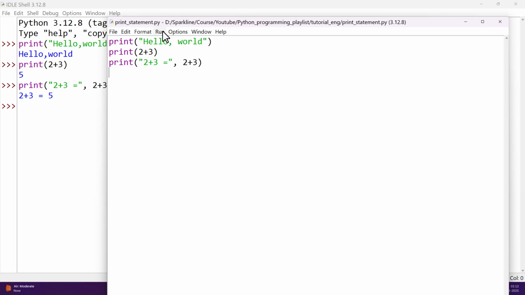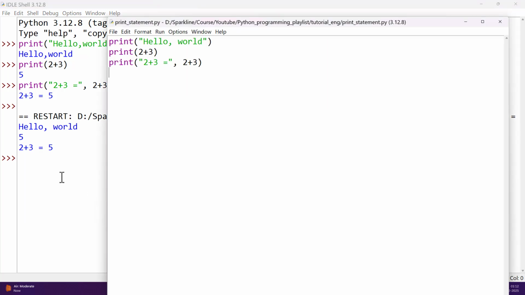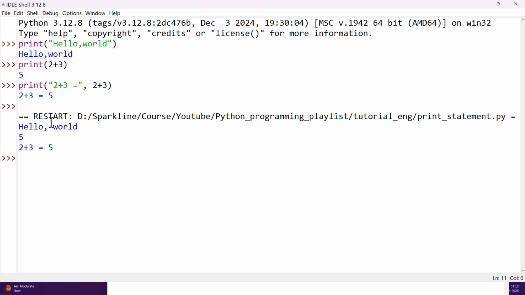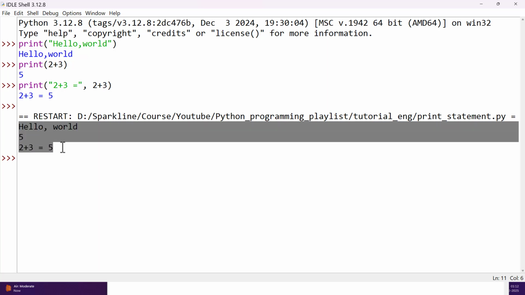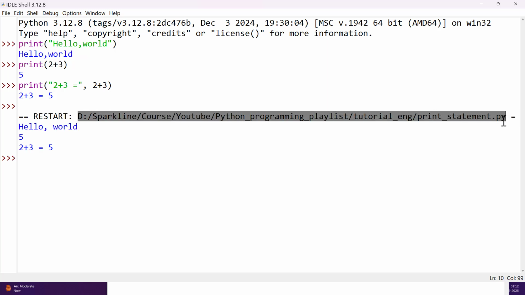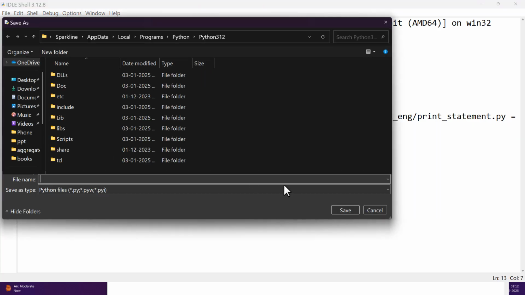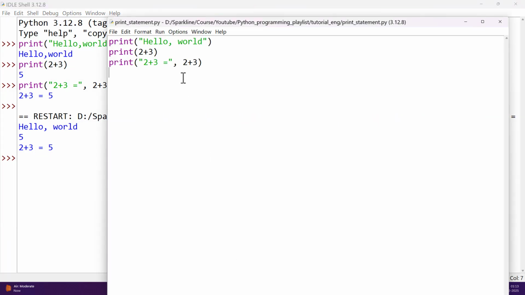In order to run this, you can see there is a Run menu, and click on Run Module. The moment you click on Run Module, it will execute this file and display the output here. The print statements will be displayed here. What exactly happens is that first it restarts the Python interpreter, then it looks for the file, executes it, and the output is displayed here. Cool, right? This is how we can execute a simple Python program.